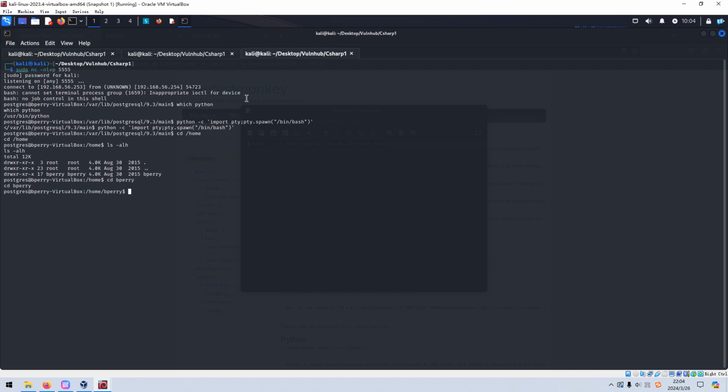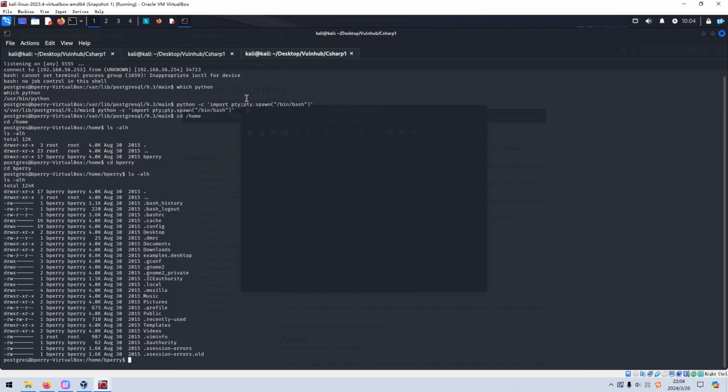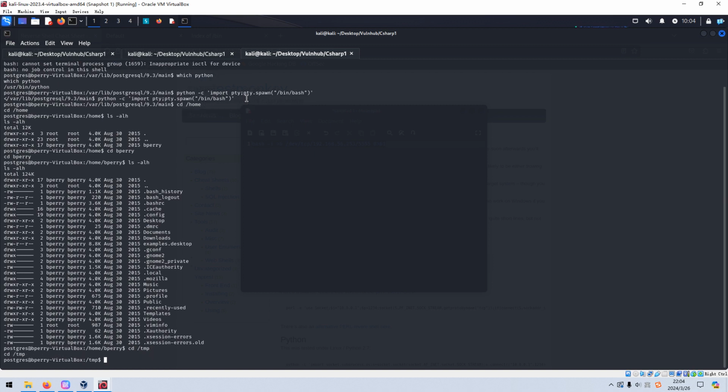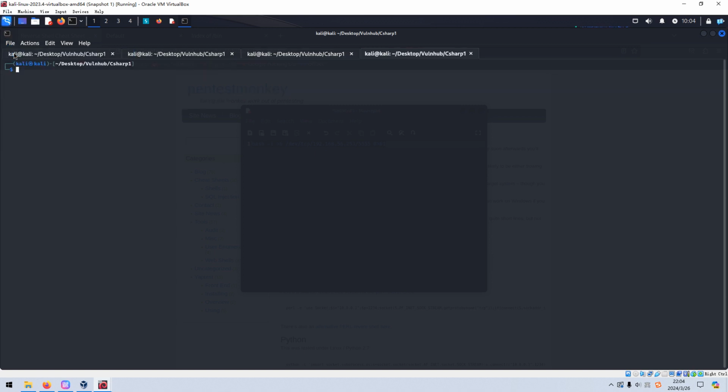Bash. And next, we need to do some local enumeration to elevate our privilege. Nothing there, right? So next, I think we can upload the LinPEAS shell script to do the automatic enumeration. And we can open another tab. We can copy the LinPEAS shell script to the current working directory.